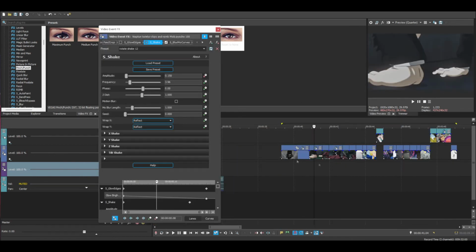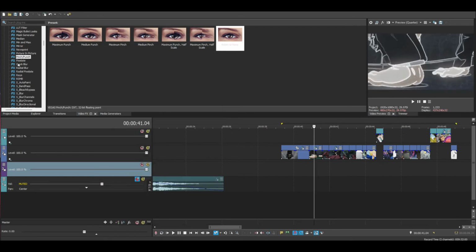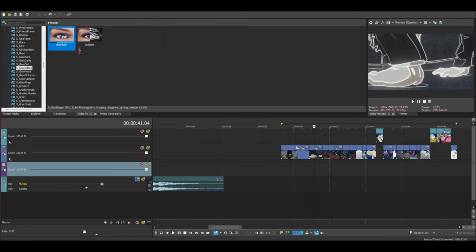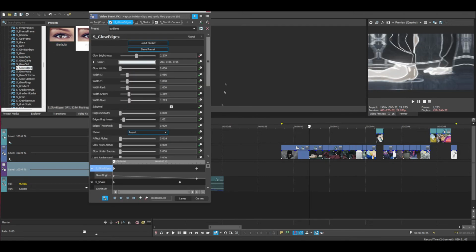So I'm gonna go over this because I only used it once. And this is the glow edges. So pretty much what you want to do is go find glow edges on here. So here it is, glow edges, and just drag a default on this. Go ahead and just copy this that I have right now.